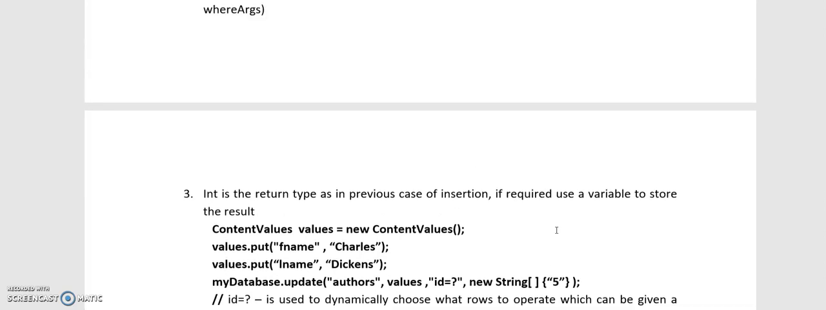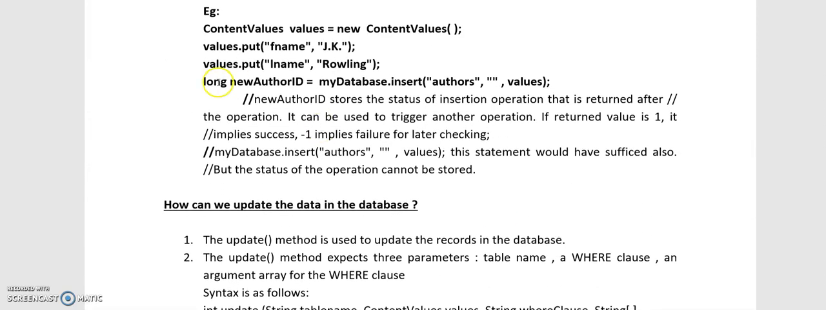Now, if you look over here, you can see a different version. Here you can see there is a long newAuthorID equal to mydatabase.insert. This long authorID is basically indicating the status of the insertion operation. Just like you have a flag being set if you are performing some operation, like if you remember in your microcontroller, if you are performing two 8-bit additions and you have a carry, your carry flag will be set. You can have indications of a successful operation being set. So here you have a long newAuthorID term which is created over here, and it is basically used to indicate the status of the insertion operation.